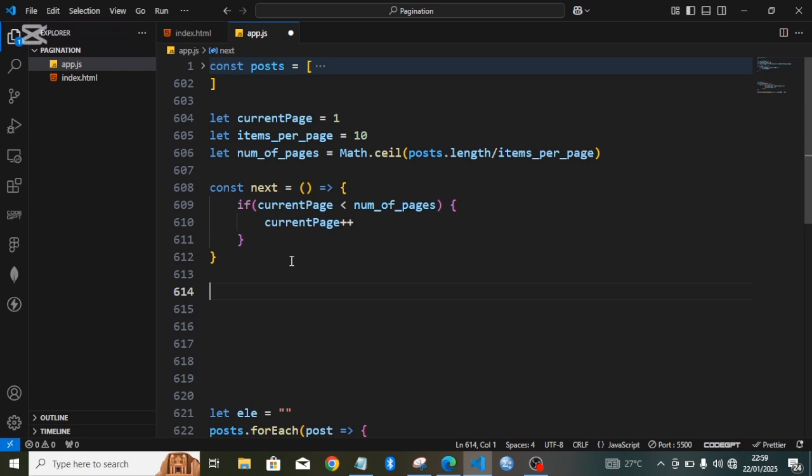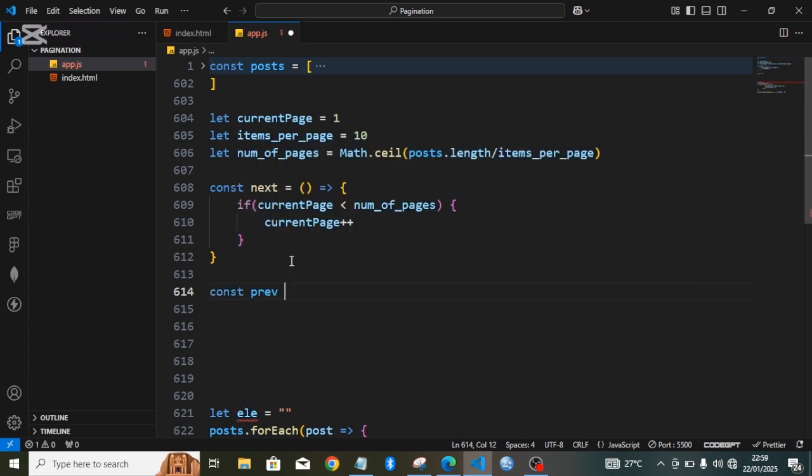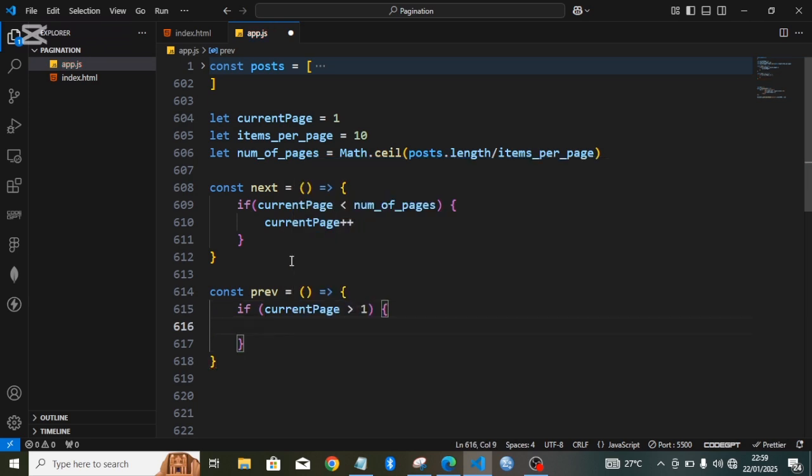So I'll be doing the previous button. I'll be creating this function now, and this one will run if the current page is greater than 1. So I want to decrement the current page. Yes, this is what I want to do here.